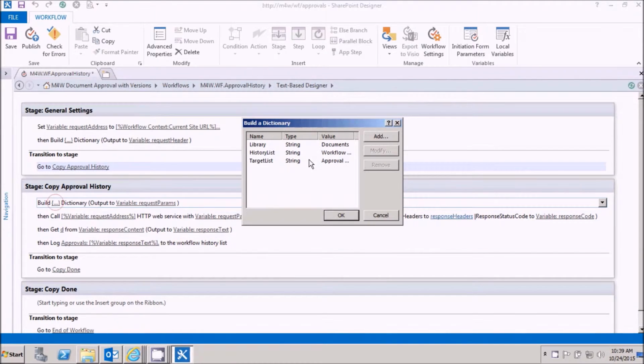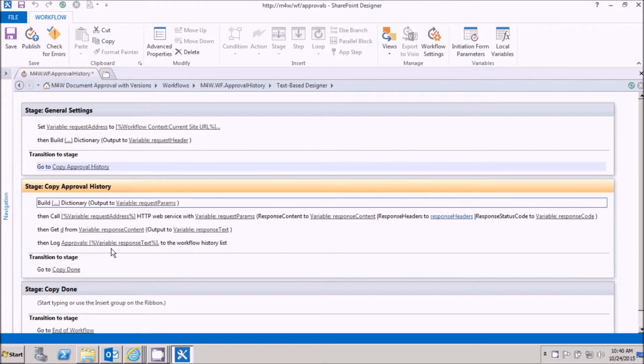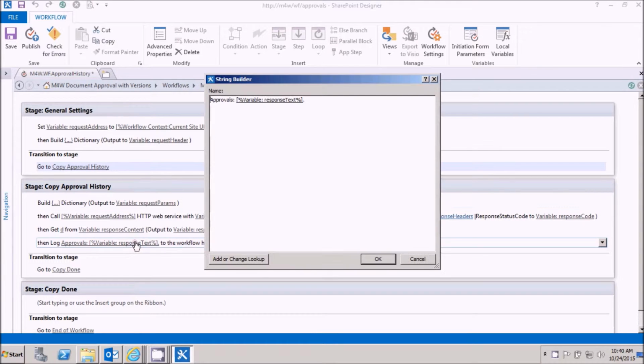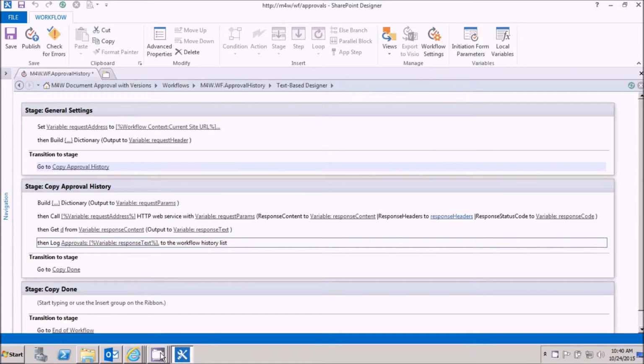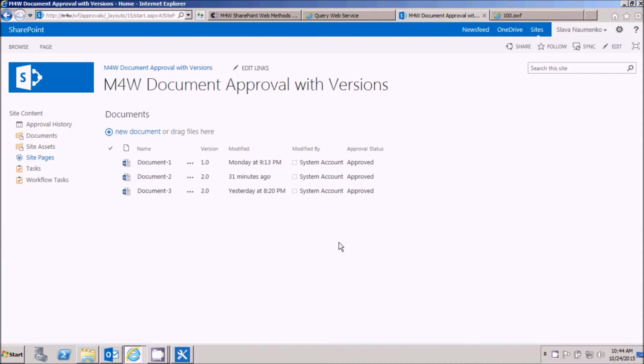And then we build dictionary of parameters. This is the same parameters we just discussed in the browser. Library, workflow history list, and target list that we want to copy to. After that, we will just get response content back and save our response text in the workflow history. This is how our custom workflow that copies workflow history works.